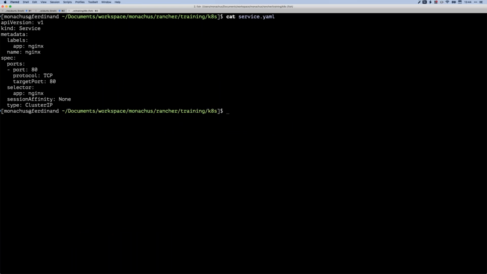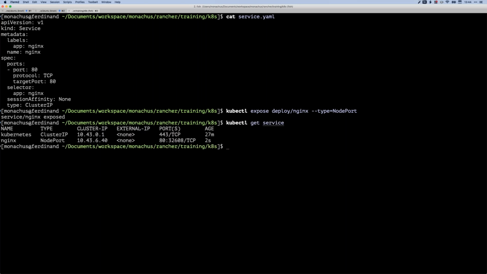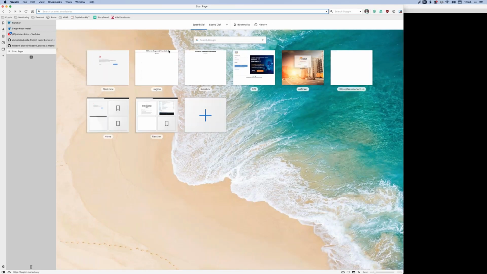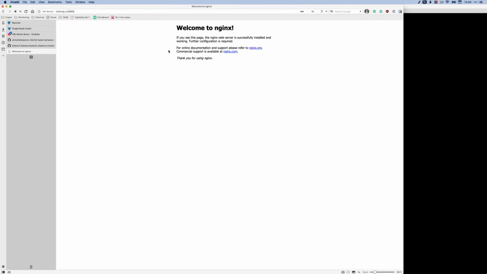A service also has YAML. You could create it by yourself if you wanted, or you can just expose a deployment. First, let's expose our Nginx deployment as a node port. You can see that we now have an Nginx service. It's a node port, and it's listening on 32608. So if I jump out to my browser, there's our Nginx page.